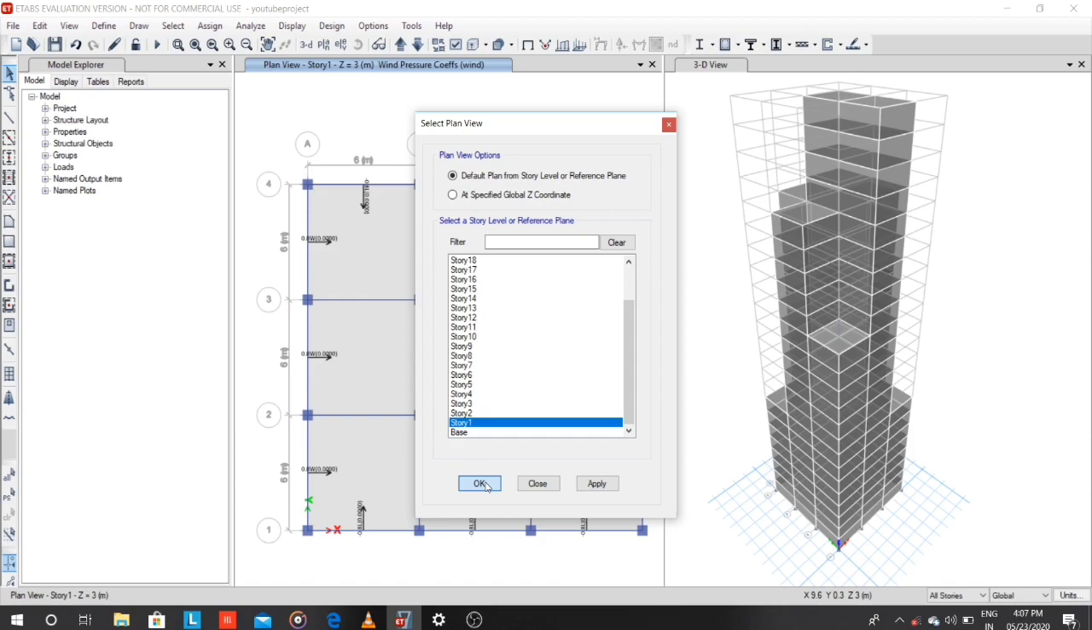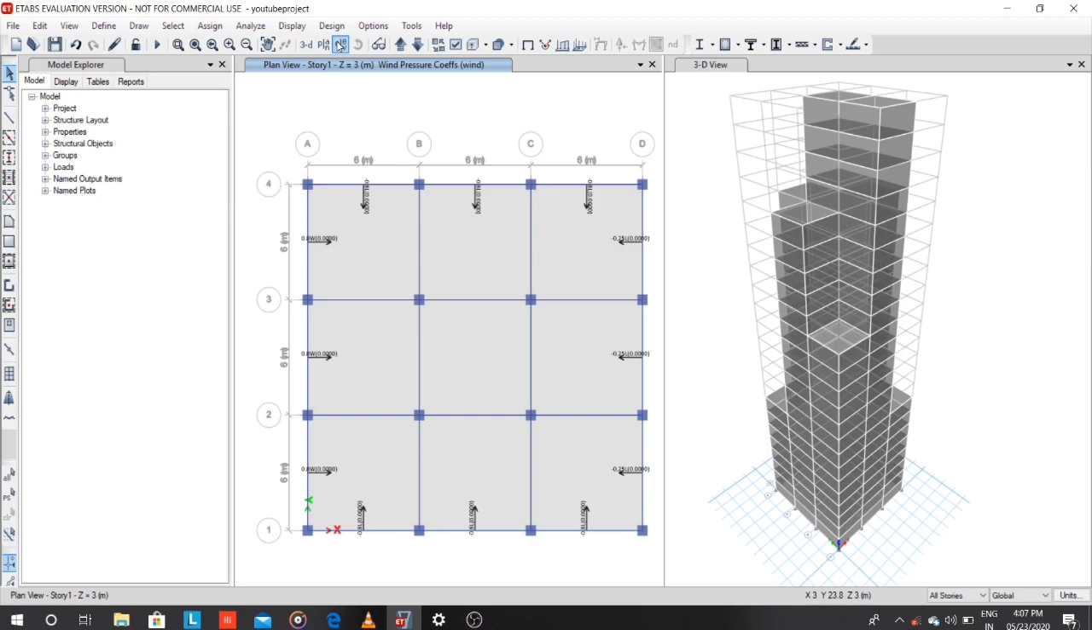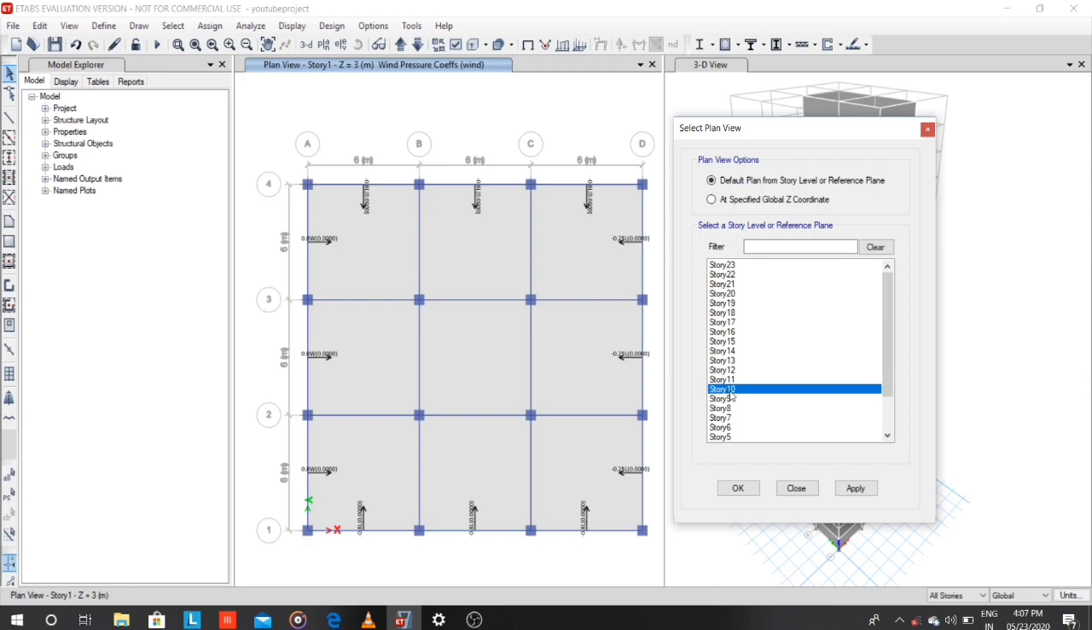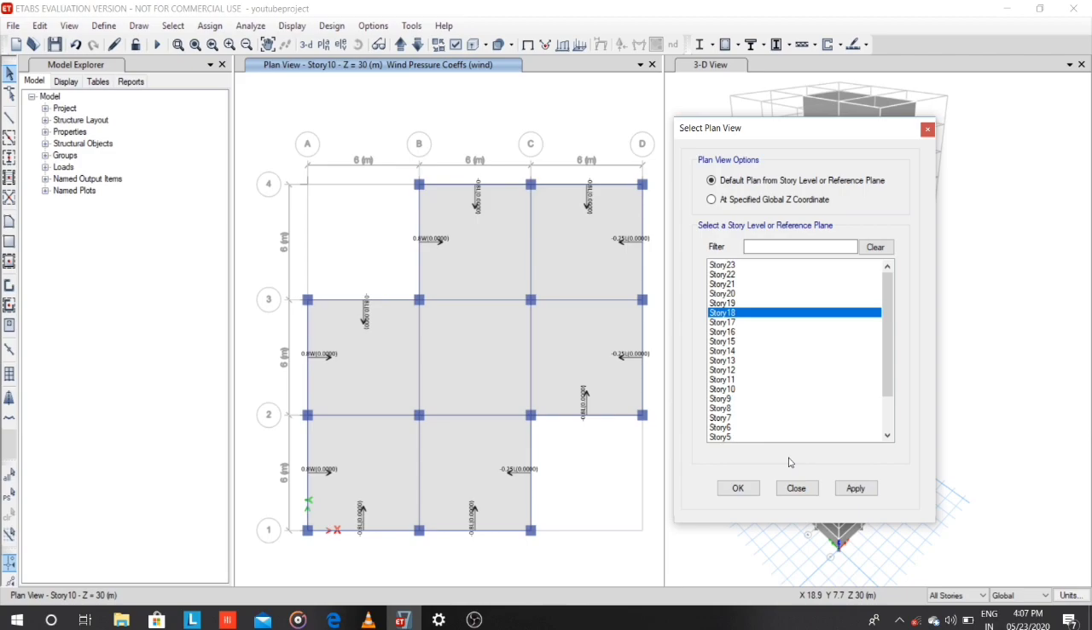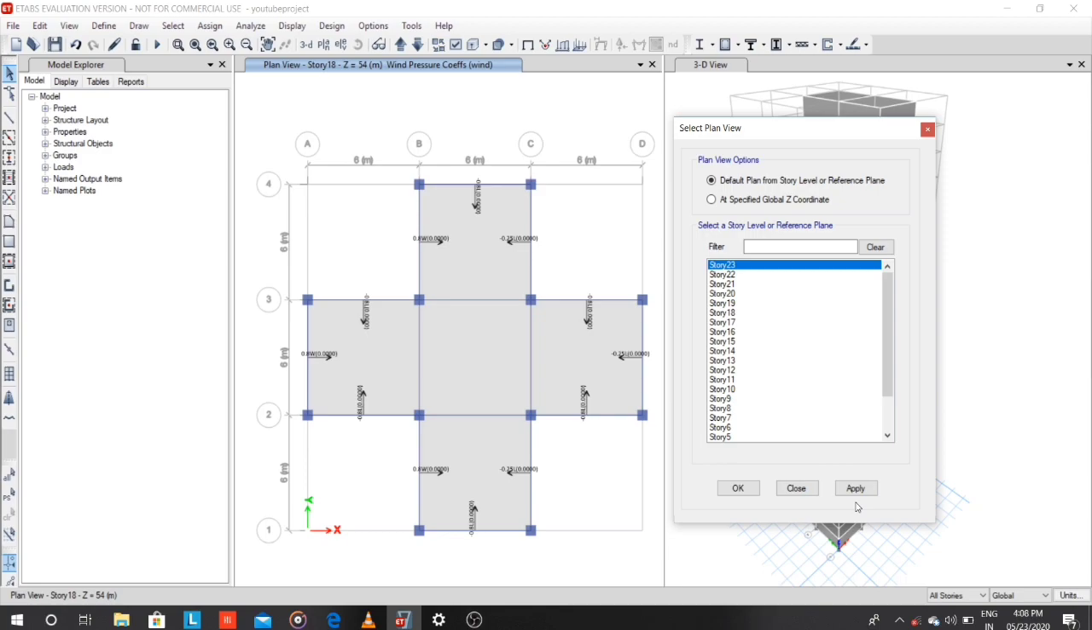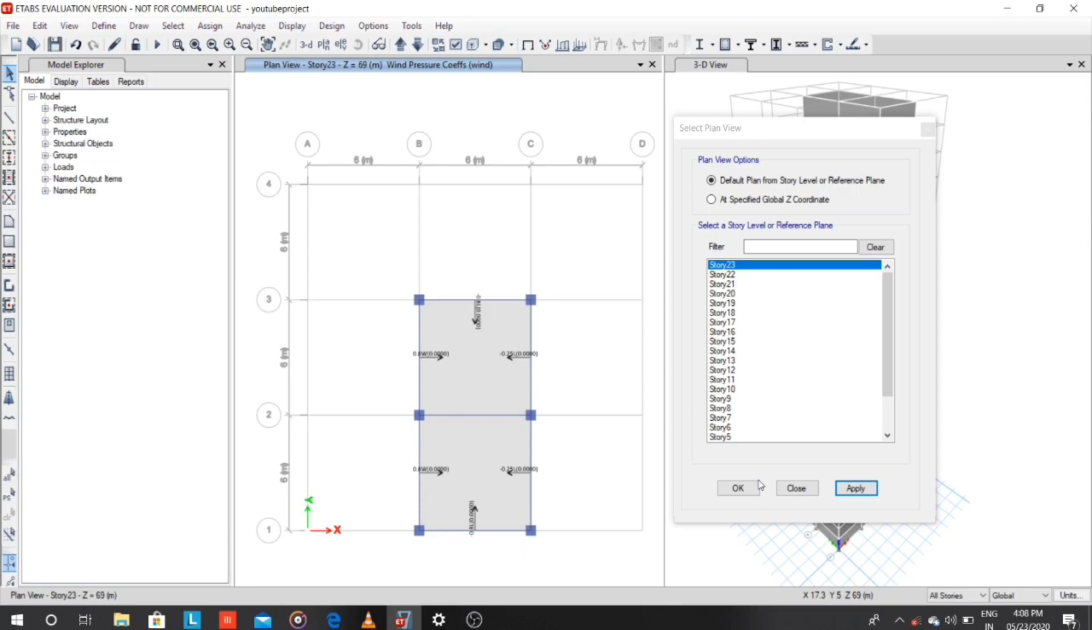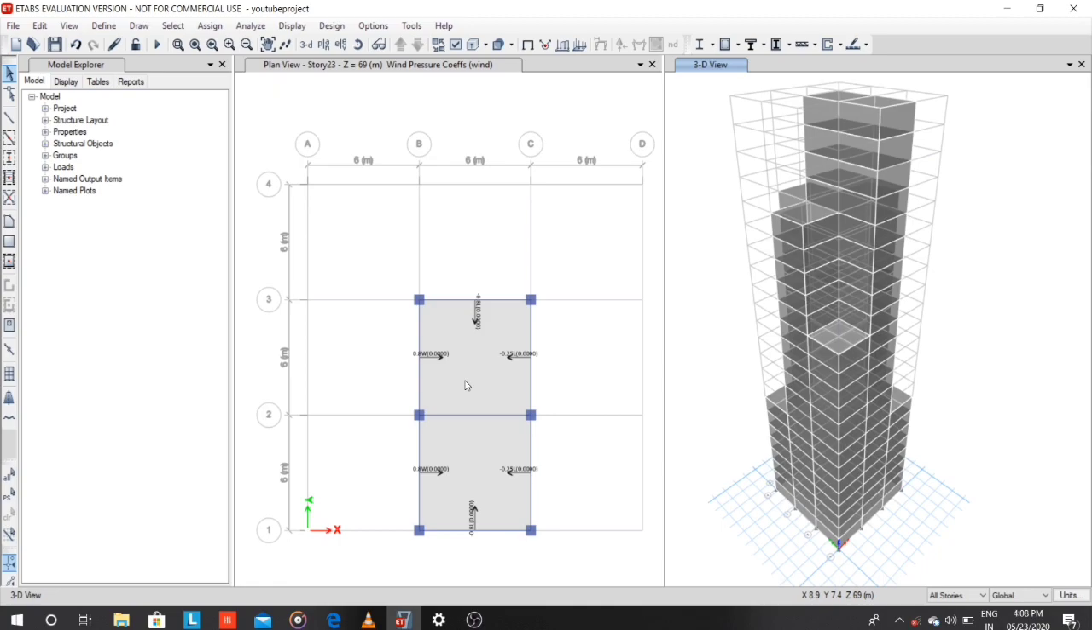So here we have applied all lateral load on each elevation section of the building, like in ABCD and 1, 2, 3, 4 in all sections. You can see in the window that on both sides the lateral load is applied, that is wind pressure coefficient on each face of the building. You can check it on any floor by selecting the plan view option. You can see in all floors the lateral load has been applied, that is wind pressure coefficient.